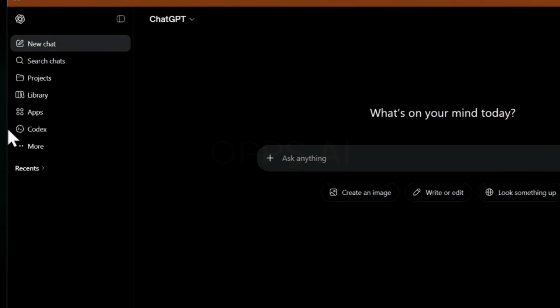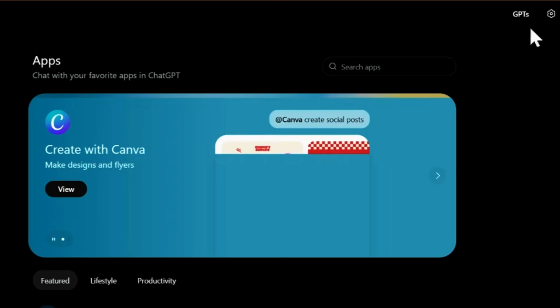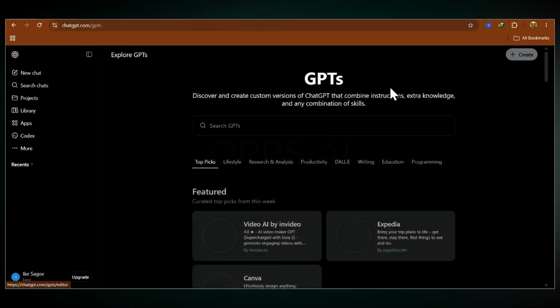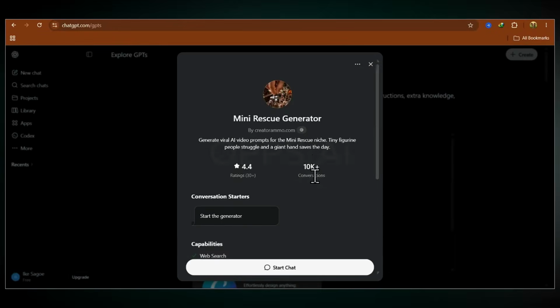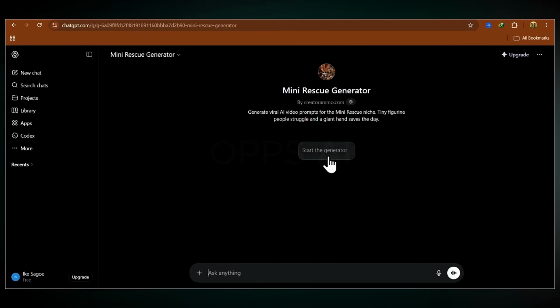Open up ChatGPT and head to the Explore GPT section in the sidebar. If you can't find it, click on Apps, then GPTs, and the Explore page will open. Search for Mini Rescue Generator, choose the first result, click Start Chat, then hit Start the Generator.